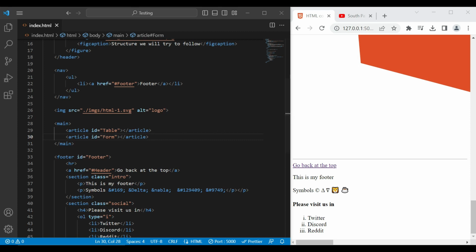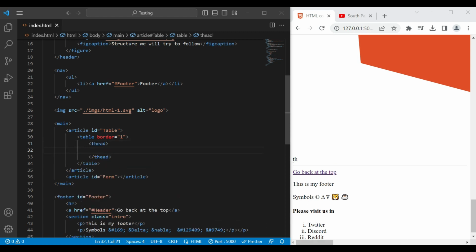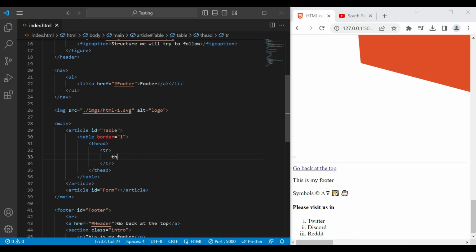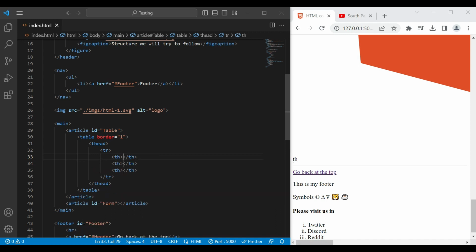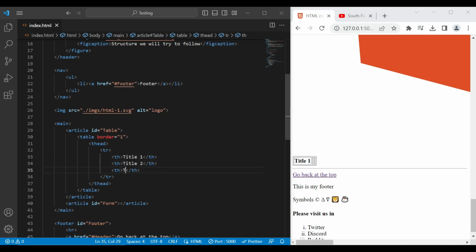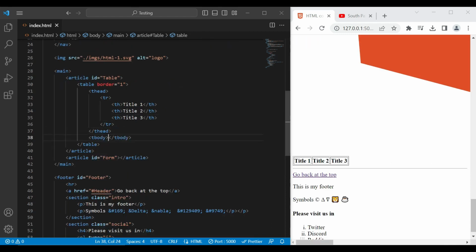Alright, so having said that, let's create our table. Remember, if you want, you can put that border. You can use table head, table row, th, let's just do th times 3: title 1, title 2, title 3. Right, there you go.